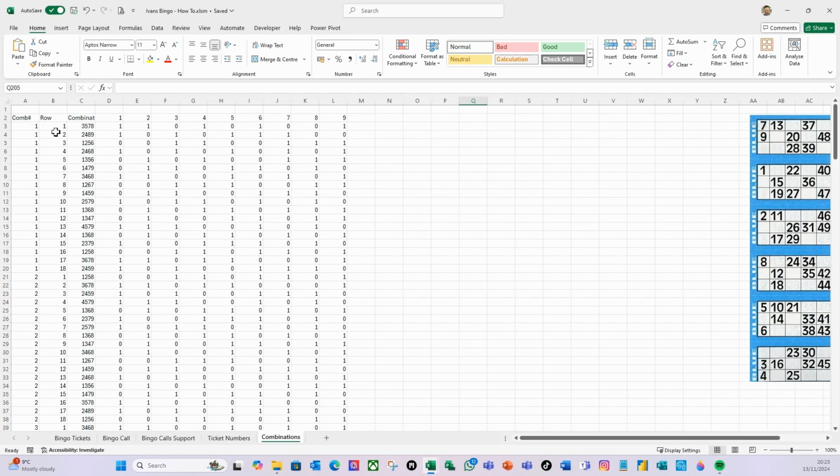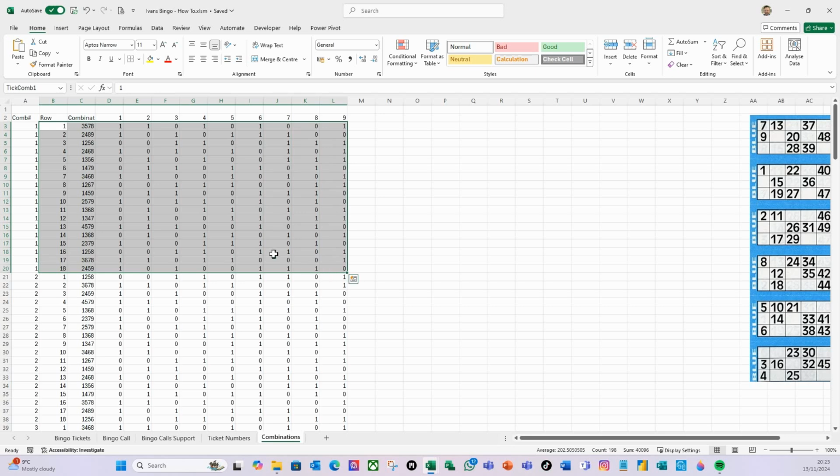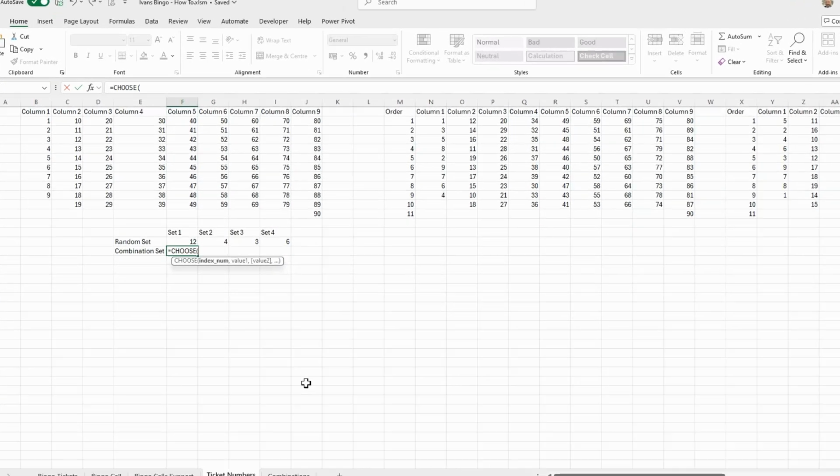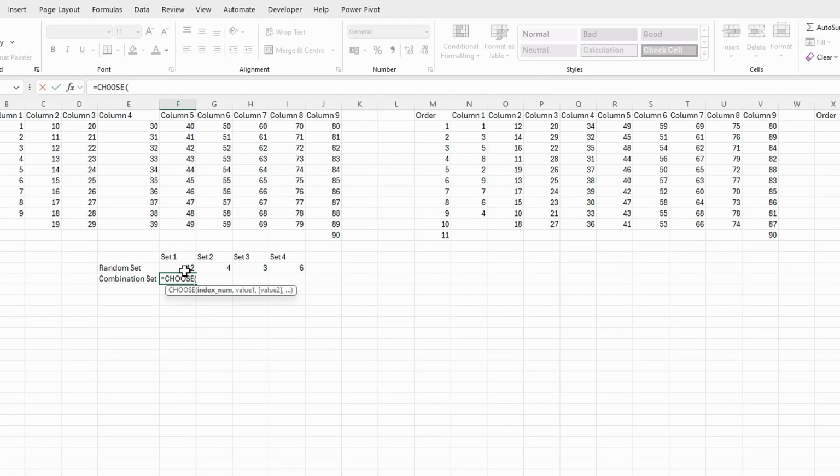So now based on that, if you can remember, on here, if I take this combination set, we call it ticket com 1, 2, 3, and so on. So I want to take this here. I'm just going to Control C copy that, and I'm going to use the CHOOSE function. So I'm going to go equals CHOOSE. My index number is going to be this cell here above, comma, and then I want to put in my ticket combination. So I'm going to put them as text. If I just do that first one, ticket com 1, and then comma.